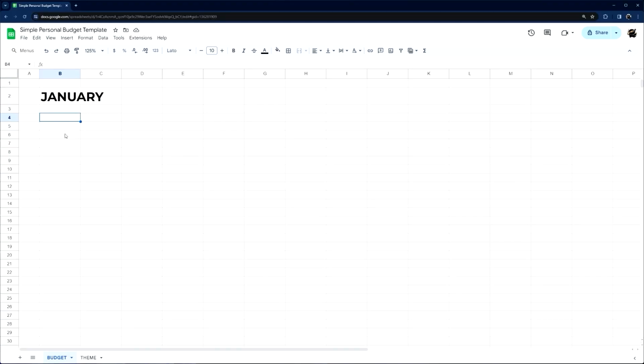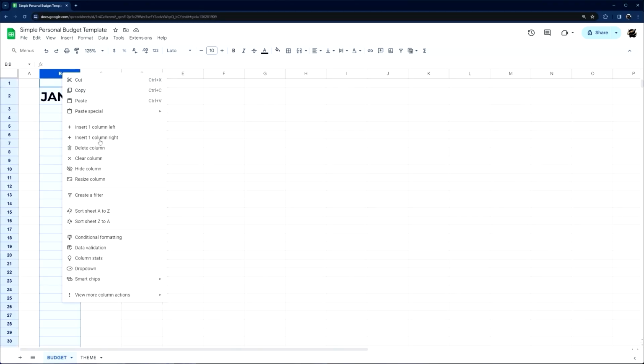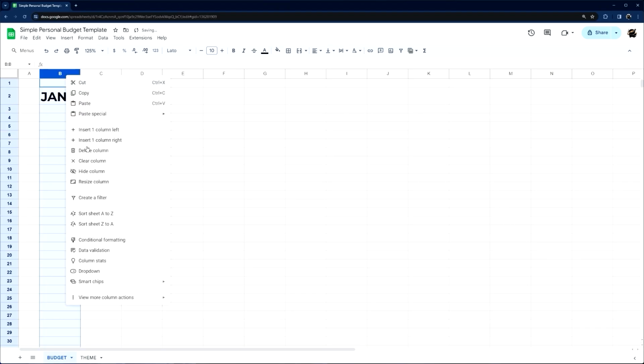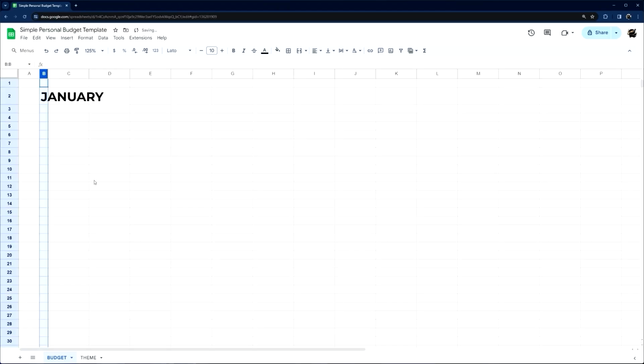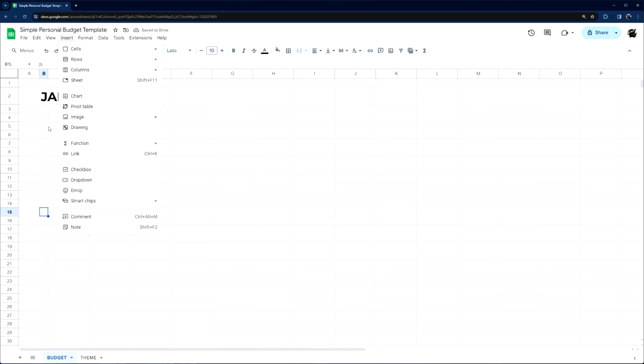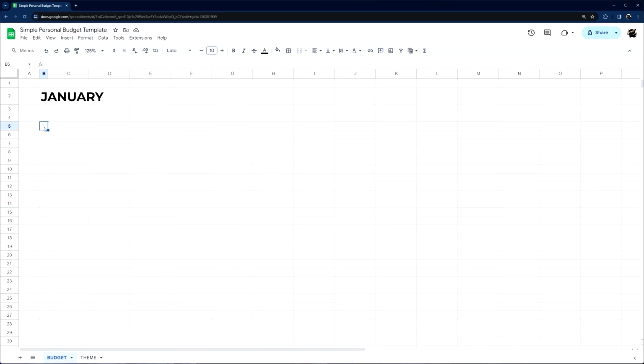So we had a to-do list below the income table. So I'm actually going to add a column here. And we're going to make this one 20 in width. And that will be where our checkboxes will be down below. So let's start off with our income table.